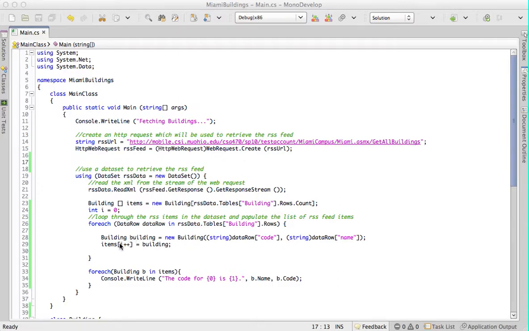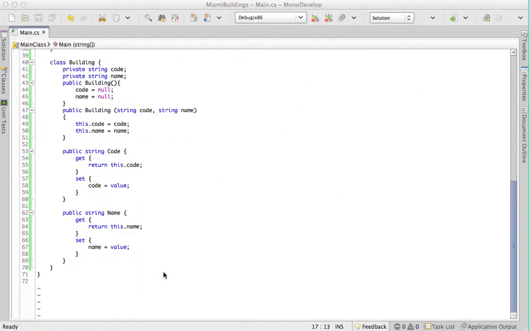But the rest of this is the same, including creating a new building and adding it to the array. And then finally, the actual printout of the data in the array afterwards. So again, we have a piece here.